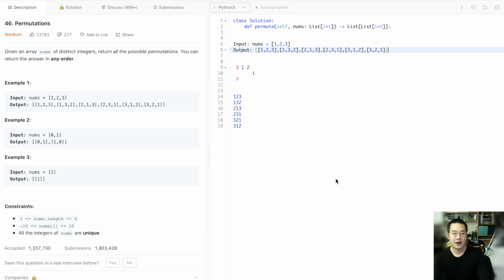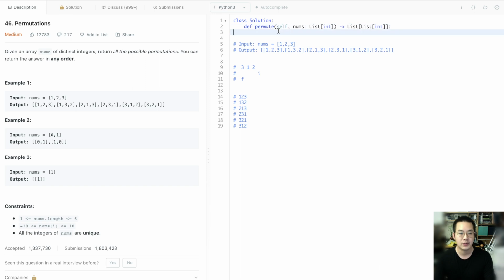So that's how we will be doing this problem with our backtracking. So first things first, we need to define our backtracking.